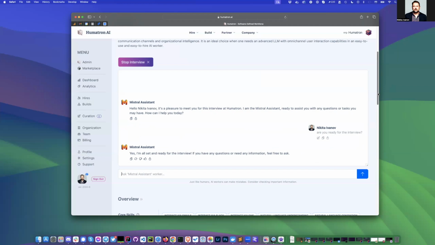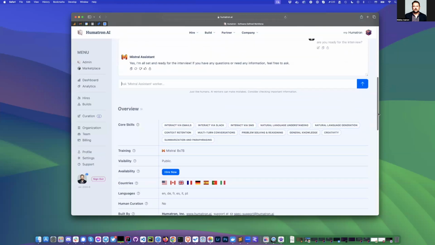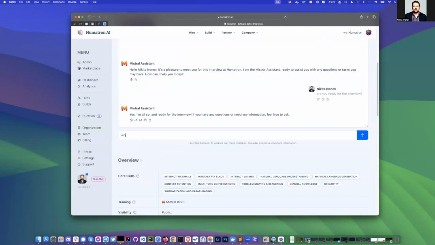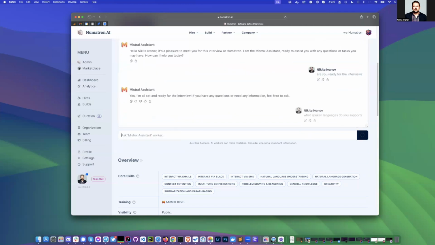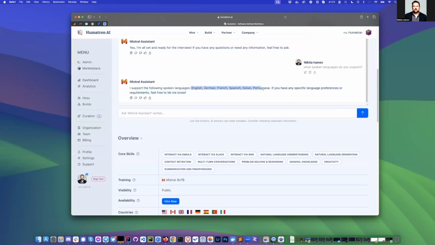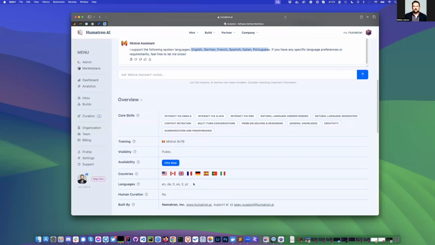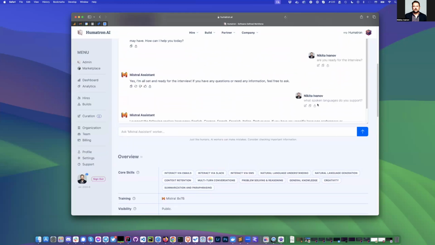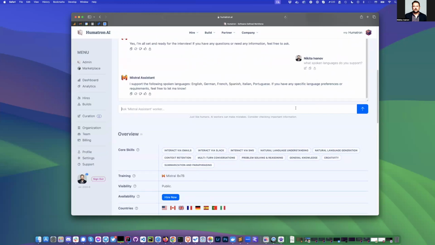And basically, we can ask any type of questions here. We can ask the questions pertaining to the resume itself. For example, we can say, what spoken languages do you support? And we can find this information, or by simply asking, we can basically look at the resume itself, and it has the same information here. But we can also ask a sort of more specific question.